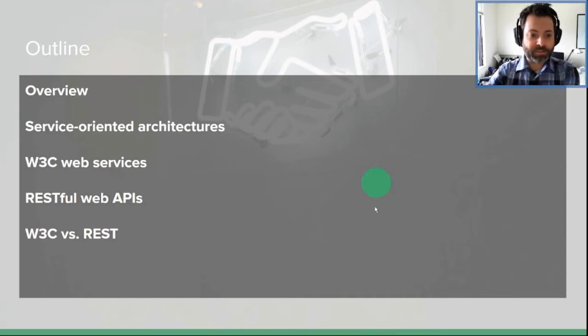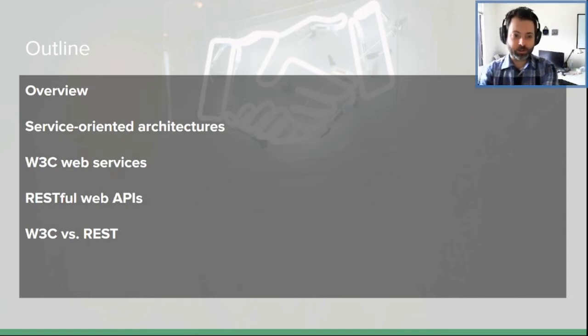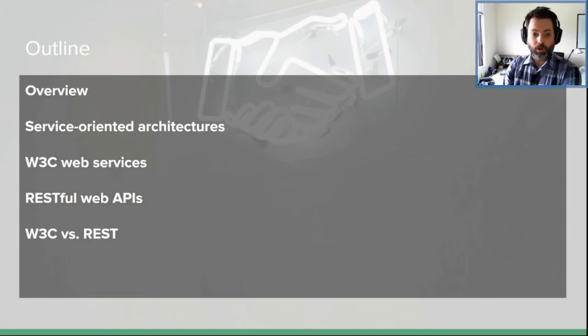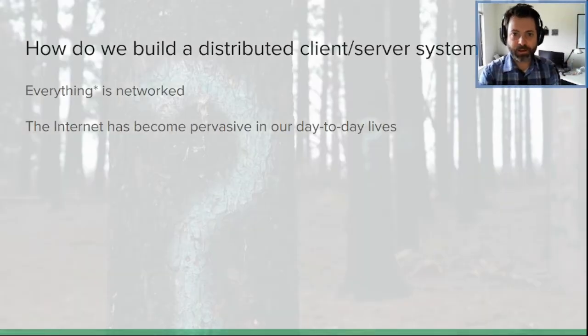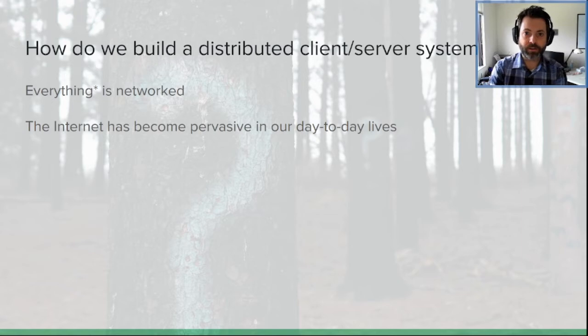But the goal is to go over some of the history, talk about what a service-oriented architecture is. We'll cover W3C, and then we'll go into RESTful, and then we'll talk about comparison and why one is over the other. So with this idea of a worldwide distributed network, we're going to have some kind of a client-server setup. So it's a distributed client-server setup.